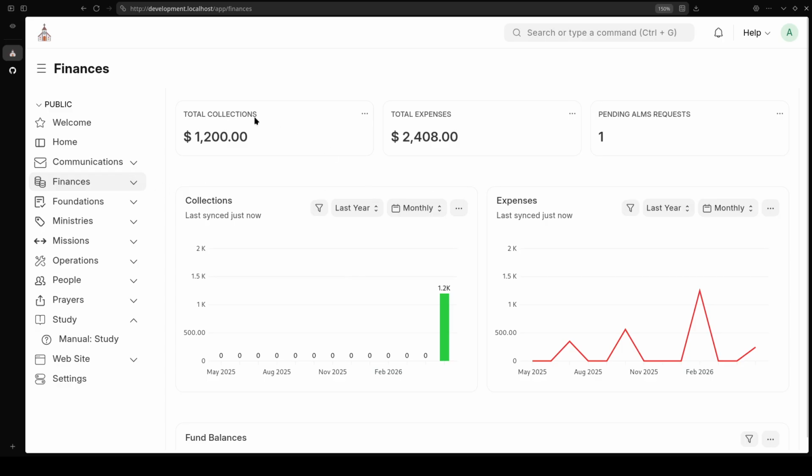So here at the top, we have a couple shortcuts. We can see the total collections, and a collection is basically, when the plate is passed in church, that would be considered a collection. Anytime you are taking donations, you can see total expenses and some pending alms requests. We'll take a look at those shortly. So let's go into collections.